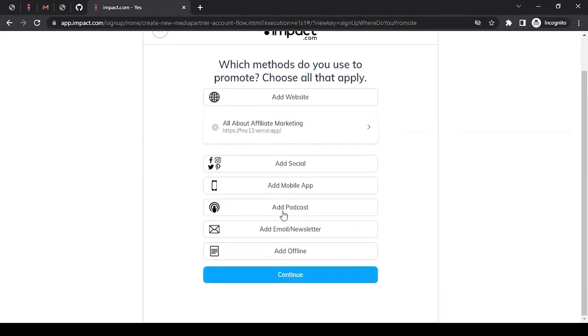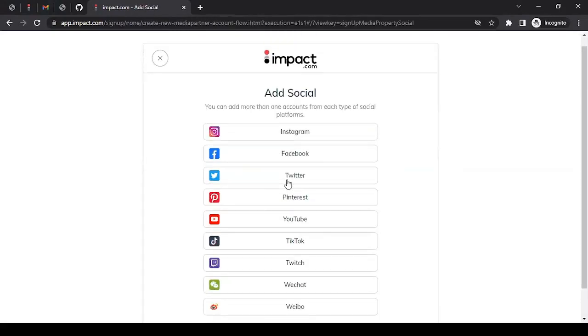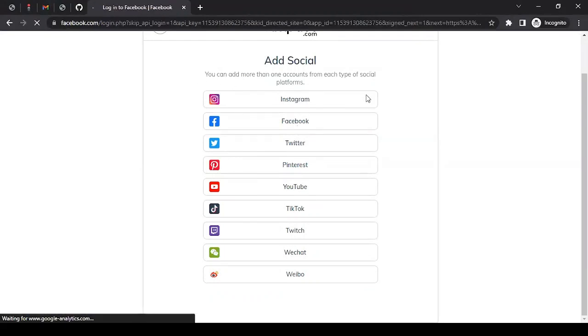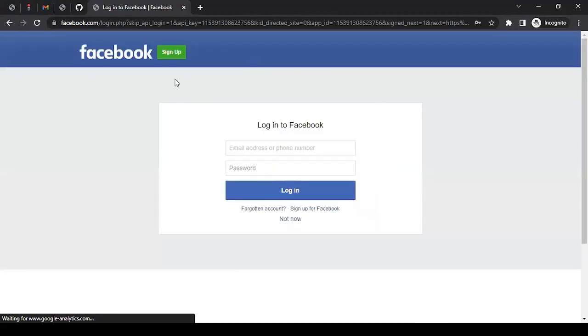Now I have another option. I can select add social media account. Let's see, if I click on add social, I can choose from social and put in the information. Let's see if I click on Facebook, I should have the option to log in through Facebook and enter it. But let's go back for now.